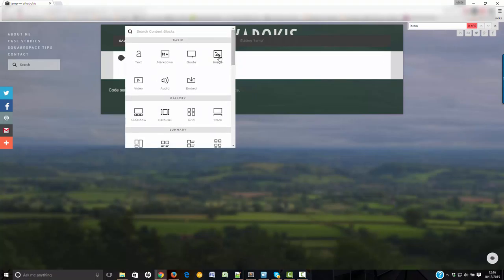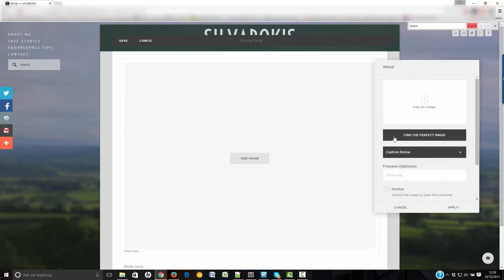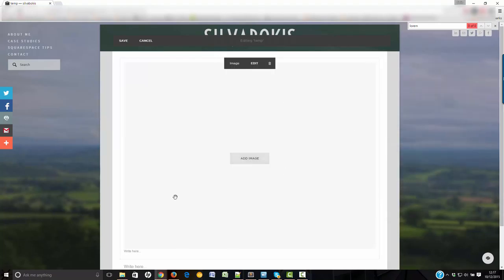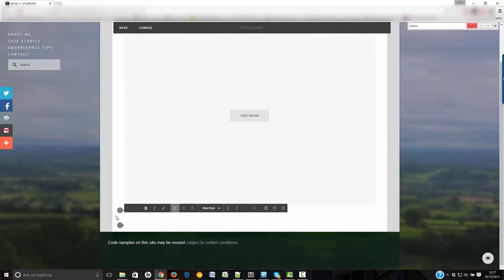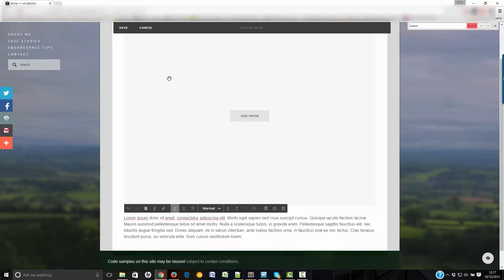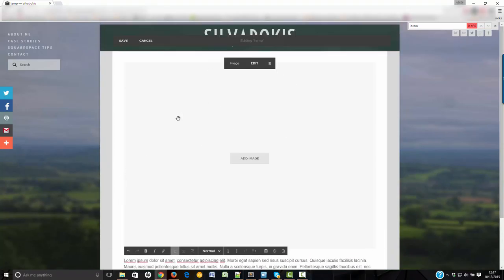So let me have, let's say, an image. It doesn't have to actually have an image in it, it's just a placeholder. And underneath the image, let's have some copy. Okay, so imagine that's our first column. So let's make a second column.